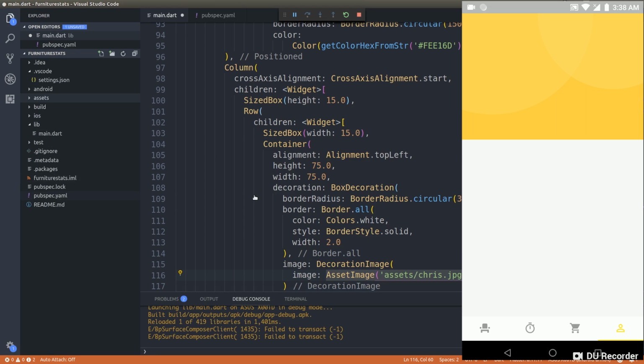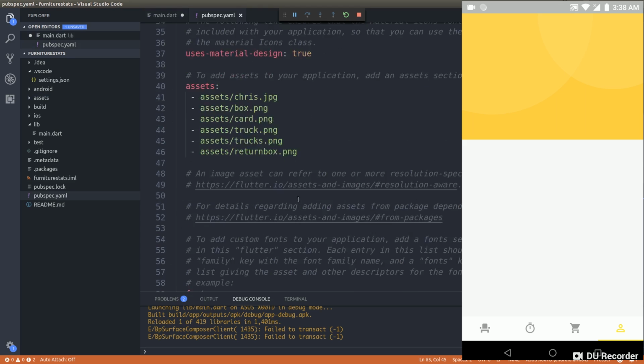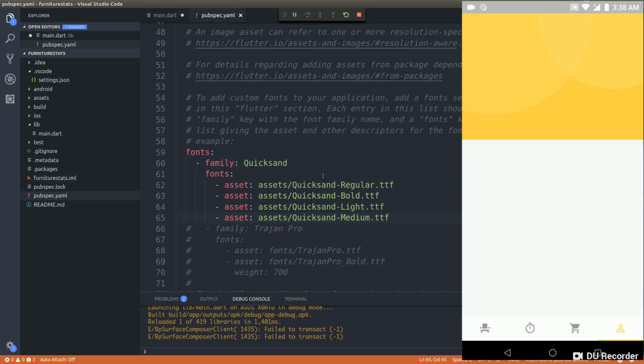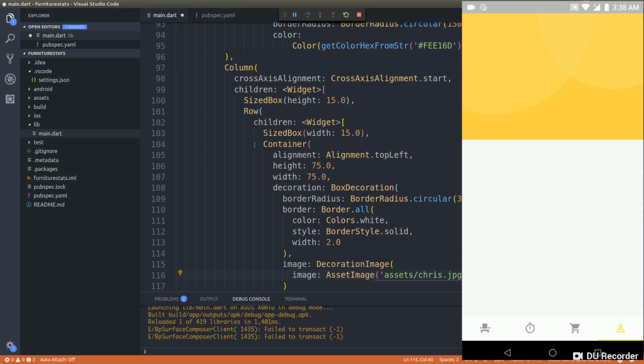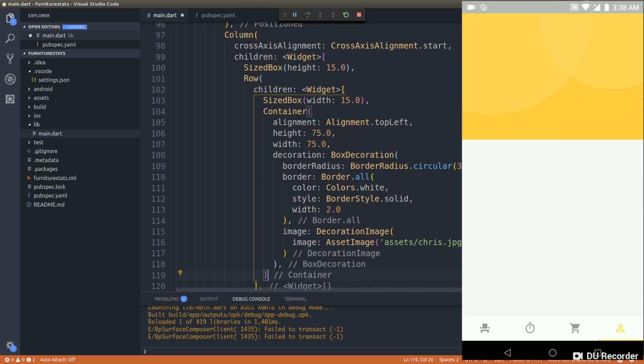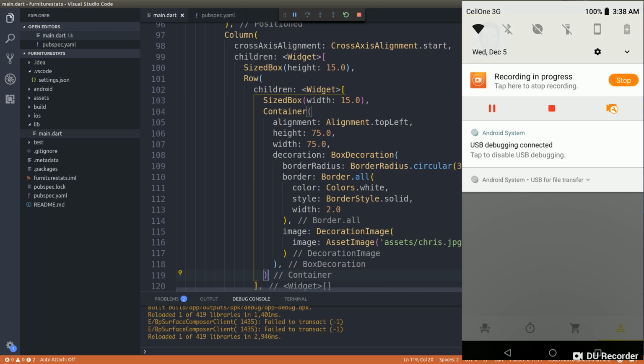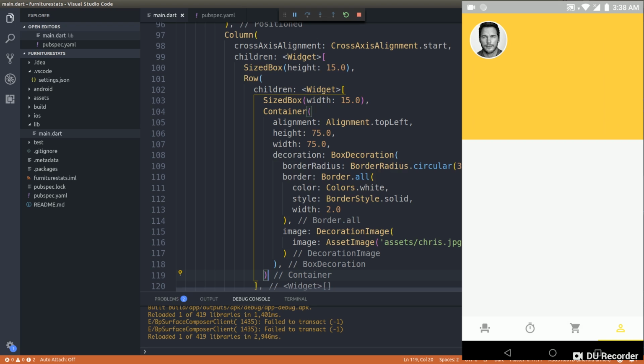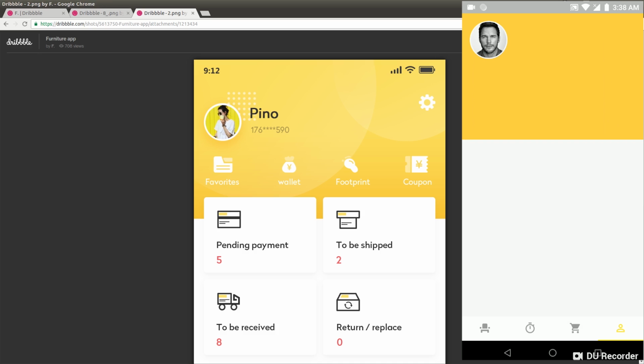I have also added those images and the fonts that I'll be using here in the pubspec.yaml file as well. So if you are following along with me, kindly do the same. And after this asset image, I'll simply, oh, this is done. Okay, let's save this and see if the image appears where we want it to appear. Okay, it's appearing on the screen and recording is happening as well. Now let's move on to the next part.